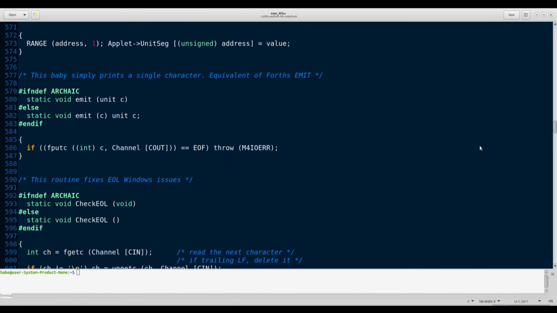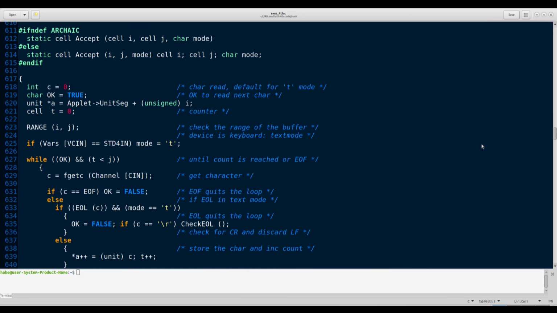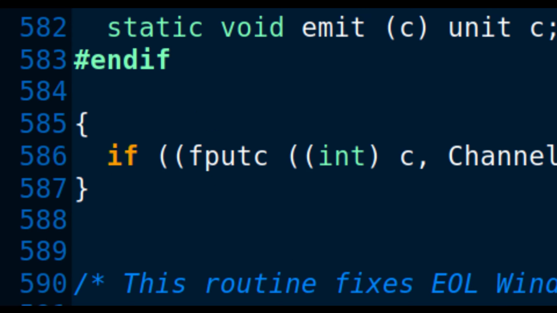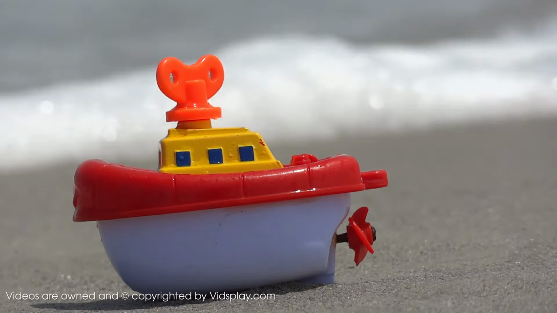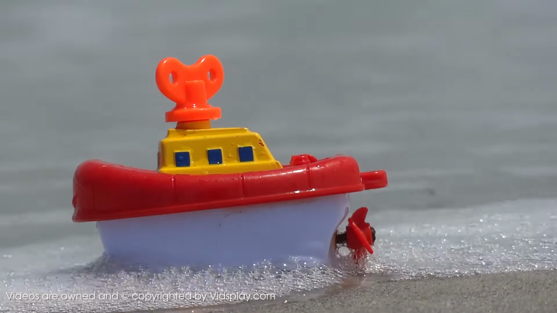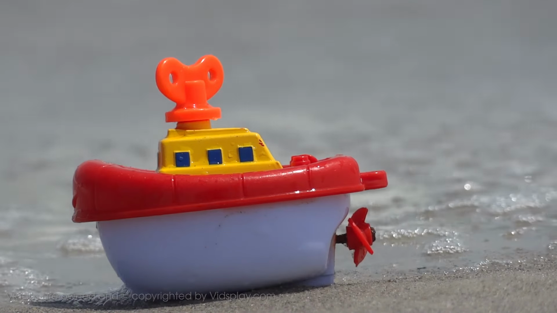Output is performed by a function in the 40H VM called emit, and input is performed by a function called accept. The former contains a single call to fputC, and the latter a call to fgetC, and that's basically the entire 40H I/O system. That was C, not Forth. I'm so sorry. Worse, it's not over yet.